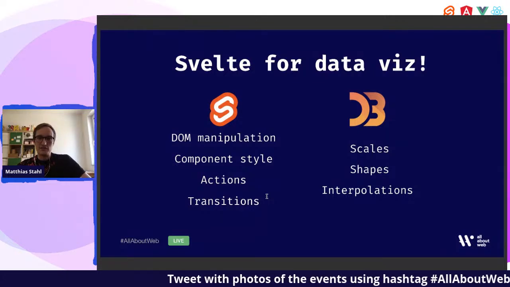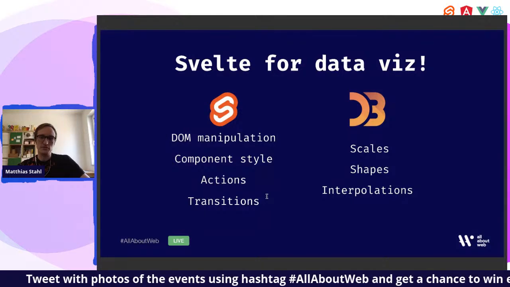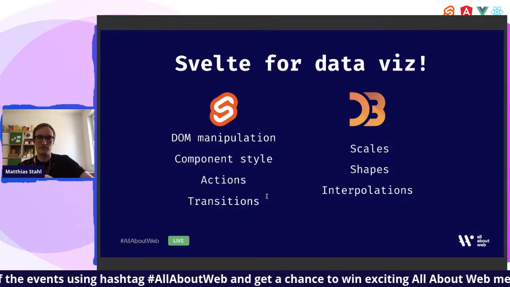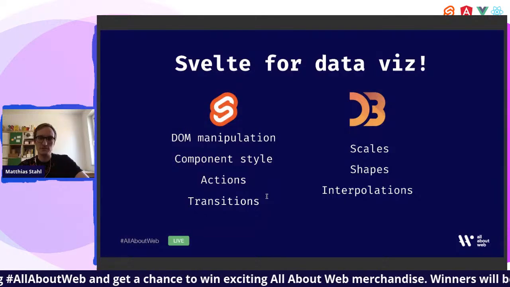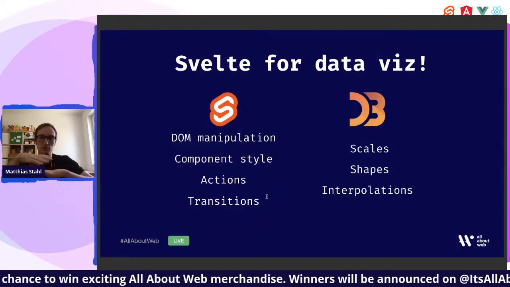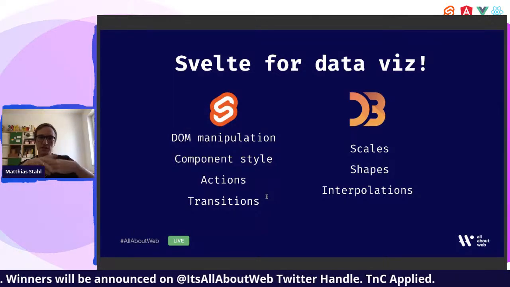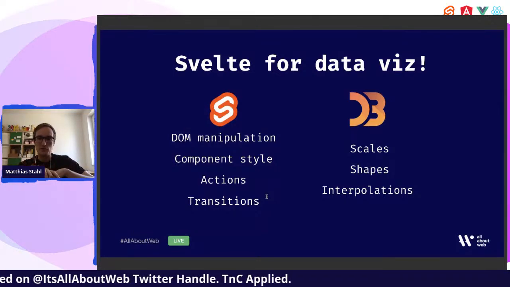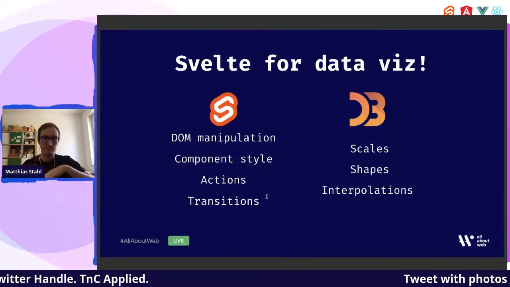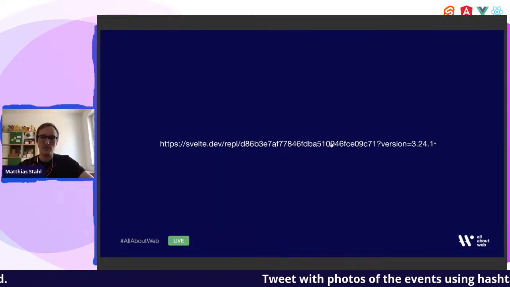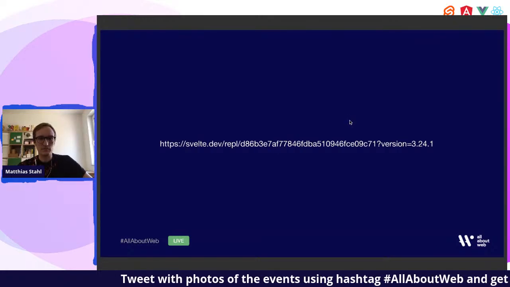And on the other hand, you have D3, and D3 is used for all the mathematical stuff. For example, for the scales, so when you really want to transfer your data to the pixels on your screen. D3 is also used when you want to calculate shapes or other graphics, or when you want to interpolate your data. So let me just show an example of how that could look.